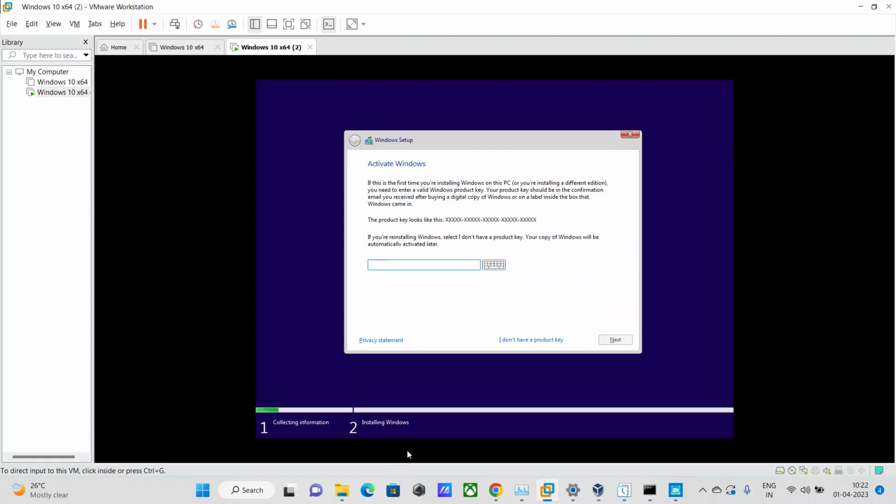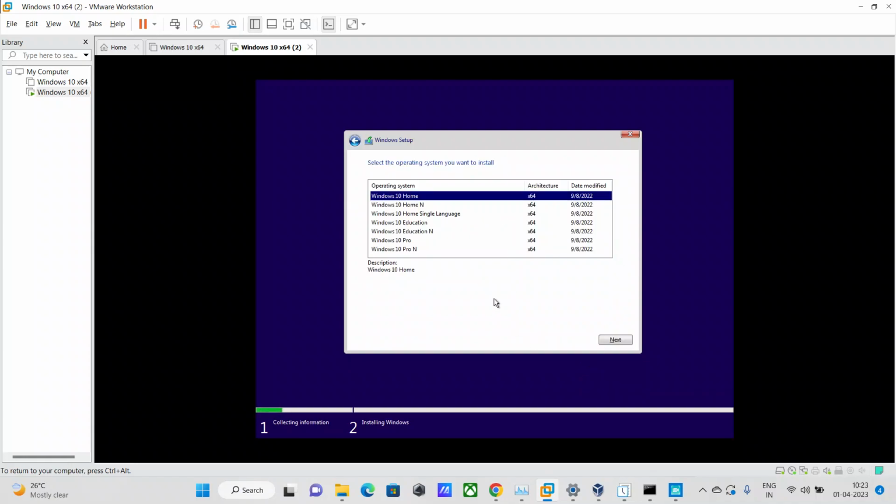All right, so basically if you have a product key that you have purchased already, okay, you can enter the product key here, right? If you don't have a product key, obviously you will not have a product key in case of virtual machine. Okay, so you just have to say I don't have a product key, and just specify the operating system that you want to install. Okay, maybe let's go for Windows 10 home just now, and just say next to it.